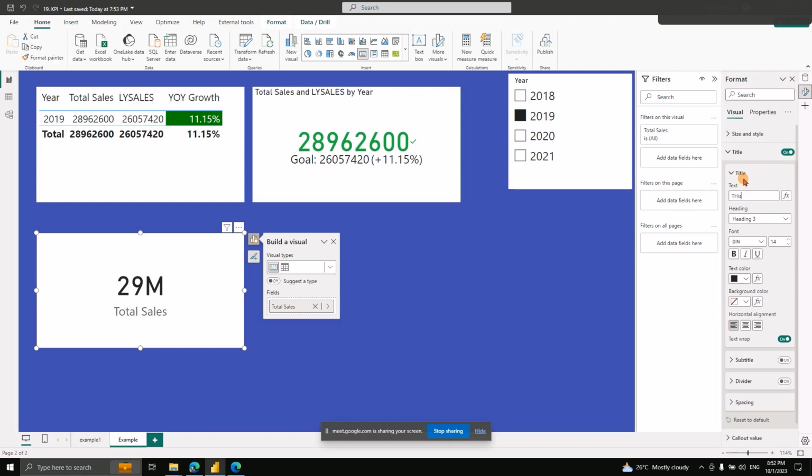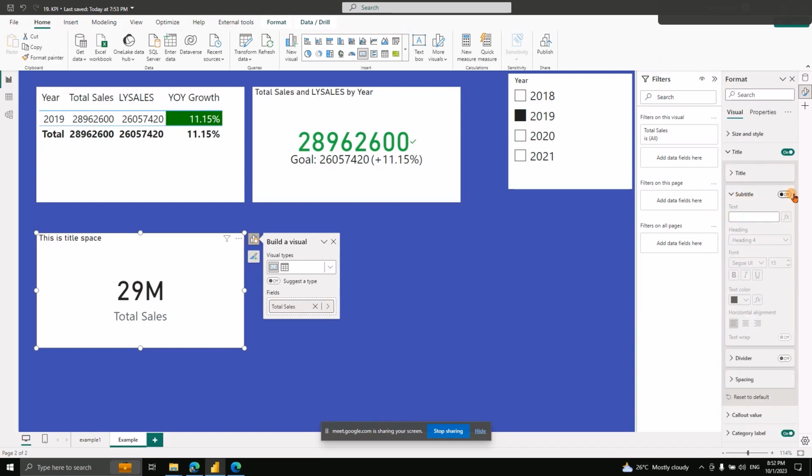I'll show you what is title and subtitle first. I'll write this is title column or title space. Okay, and I'll minimize this. Here you have the subtitle. I'll turn it on. I'll write this is the subtitle. Now in the visual you could see that this is my title space and this is my subtitle space.